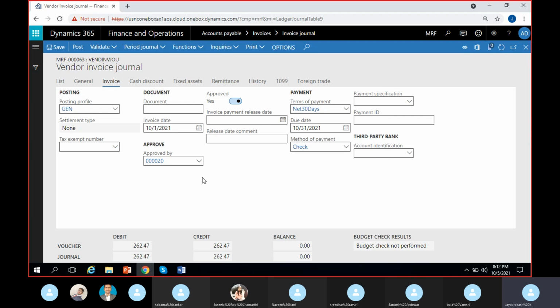So this is all we have here in the invoice menu. Nothing great, but you have some important things like invoice date and approved by. Invoice date you can give at the line level also. Approved by you have to give, and it should be approved here to get posted. Keep these points in mind.